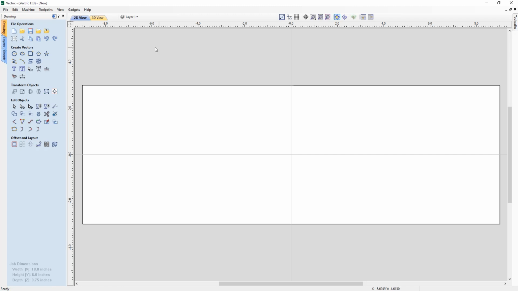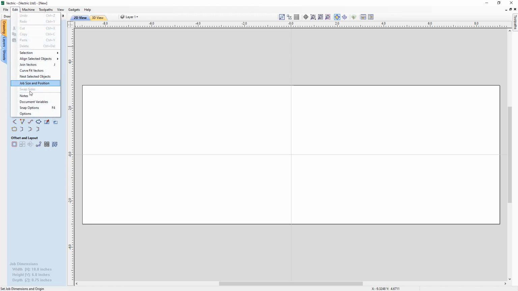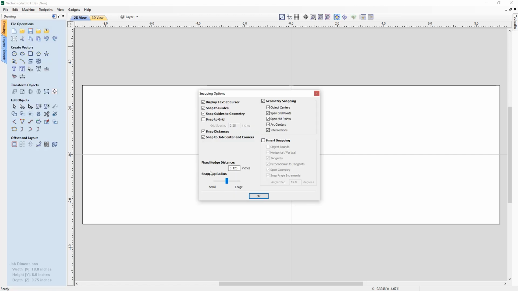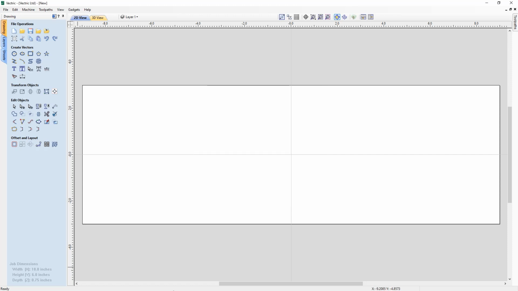Now, before we get too far into this, let's go ahead and take a look at some of our options. We're going to go up to Edit and down to the Snap options, or we could press F4 on our keyboard if we would like to. Now down here under our snapping radius, if we hover over the sliding handle and click, you'll see it set to 10. We're going to turn it all the way down to 4. That way our snapping will be a bit more accurate for this job. And then we can just go ahead and click OK.